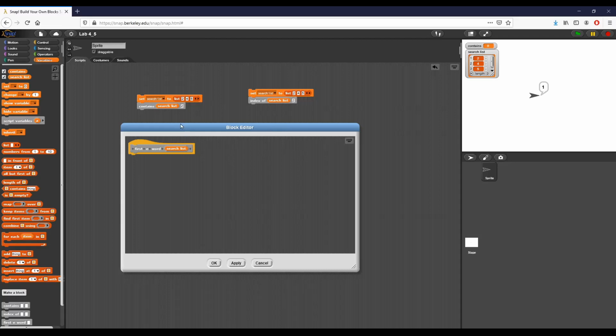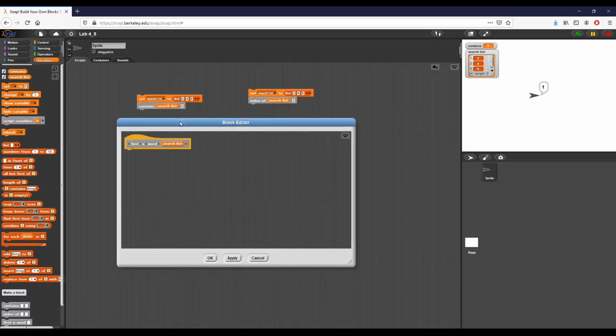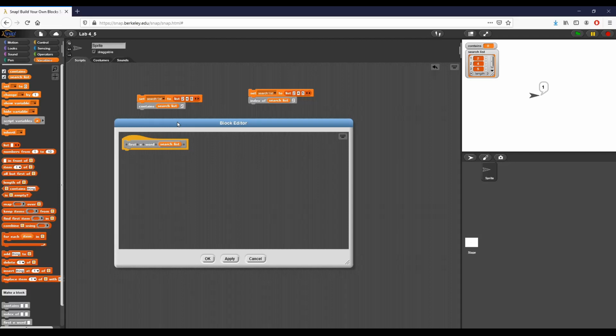So the two things that we've got to do for this part are, we basically want to write two custom blocks. One is we want to catch the first word in a list that starts with E. And then the second is to take that letter E and replace it with any letter of our choosing and find the first word in the list.